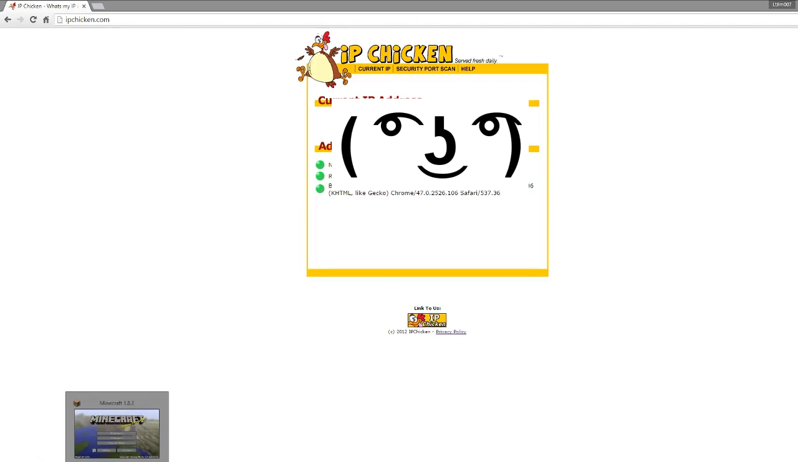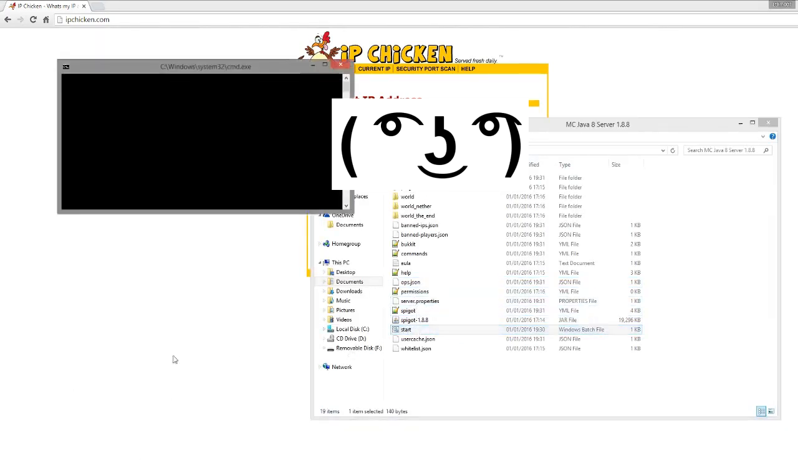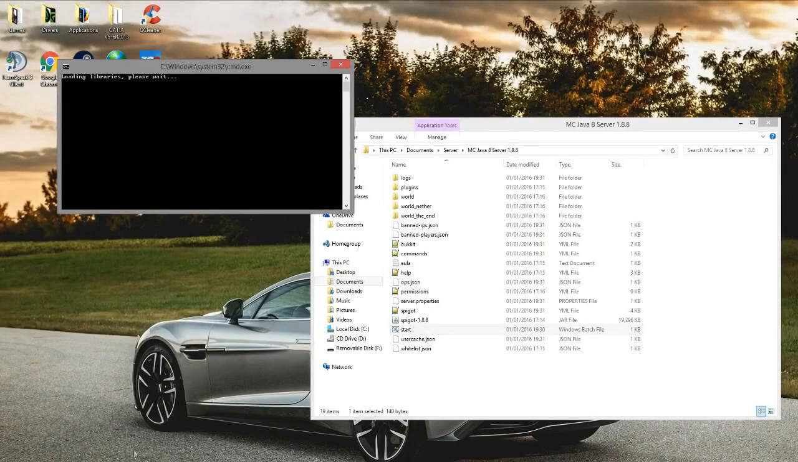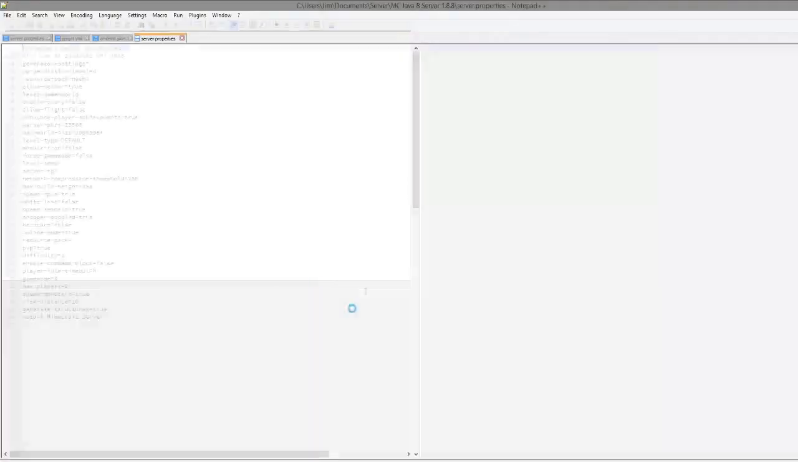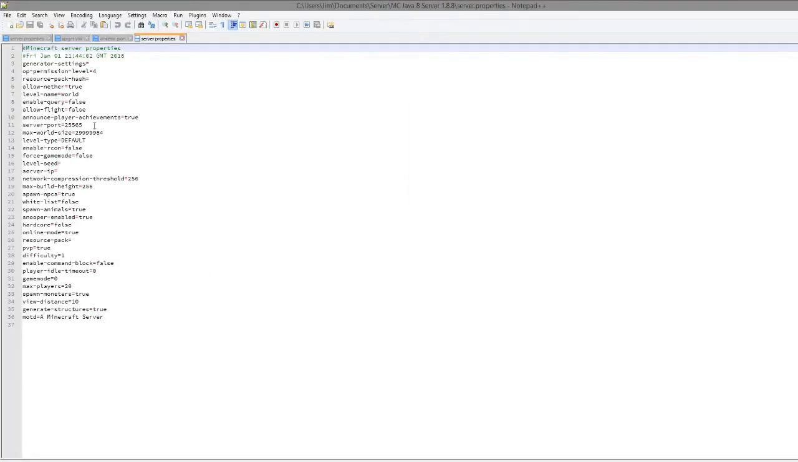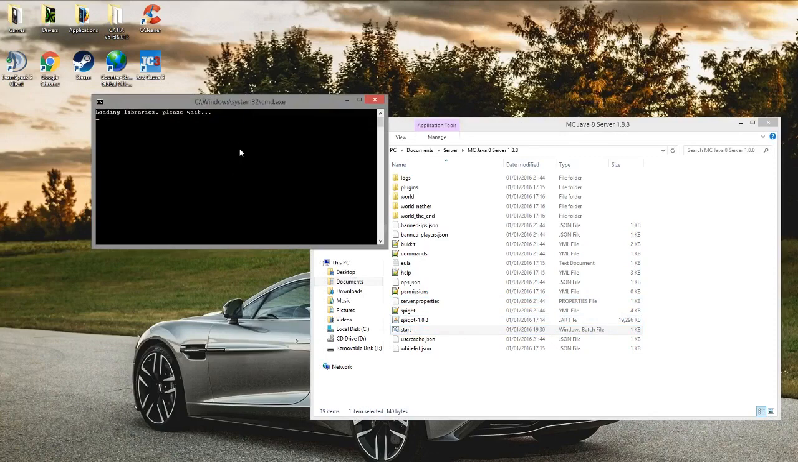Once you've got that, make sure you start up your server, which is here. And we are going to close that, we don't need it anymore. Make sure you change the port in the server properties as well if you haven't used the default port. So change this to a 67 right here, line 11. Save that, then you can start your server on that specific port and everything should work.